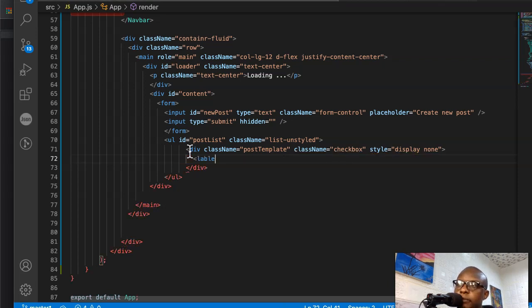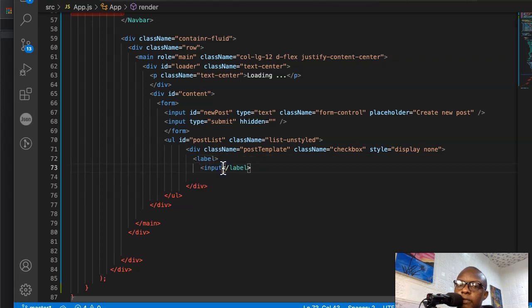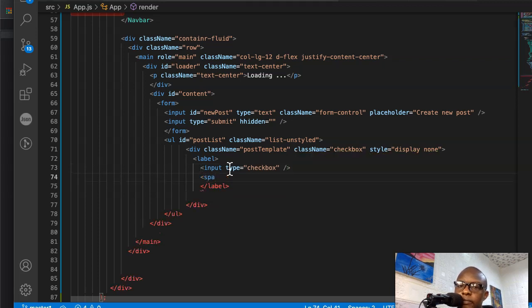Type here, label. Inside the label we have input. I have to space this label. So inside the label we have input. And the input says type. Got a checkbox. Remember, we're going to use checkbox to tell when the block has been read. Okay, span, class name equal to content. Post content goes here.